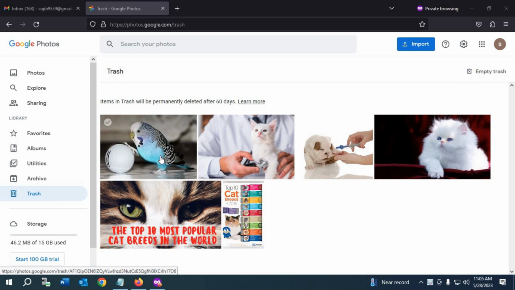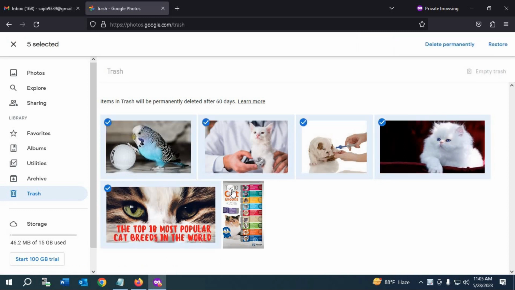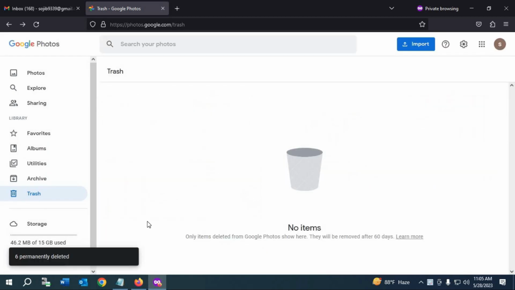What Google does is it saves our deleted photos for 60 days in trash folder. After 60 days, Google deletes these photos automatically. But if you want to delete it right now, then you have to select all the photos which you want to delete permanently in trash folder and then click delete permanently and delete it. So now the photos have been deleted permanently.